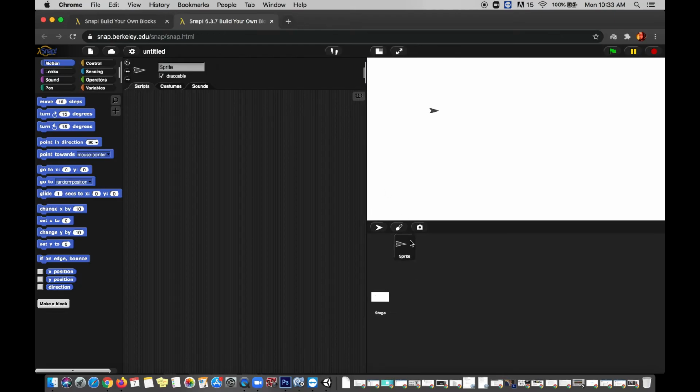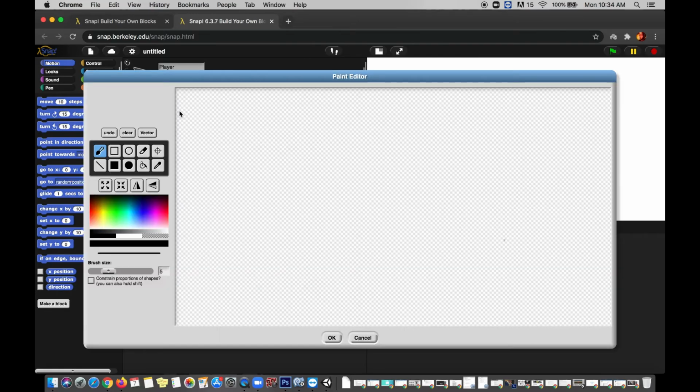So for instance, I've already got one sprite right here, and I'm just going to rename it Player. The sprite that I already have in my scene, I'm going to use as my player sprite. And if this little triangle shape doesn't work for me because it looks nothing like my character, and I wanted to make it a little more representative of my player, I could go to Costumes and then Paint New Costume.